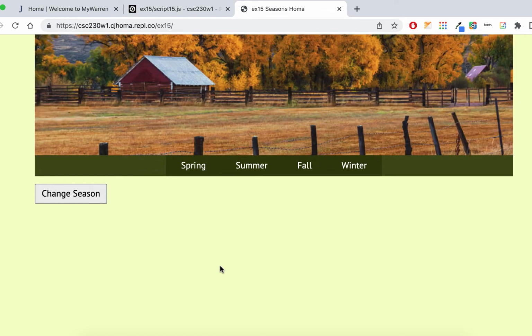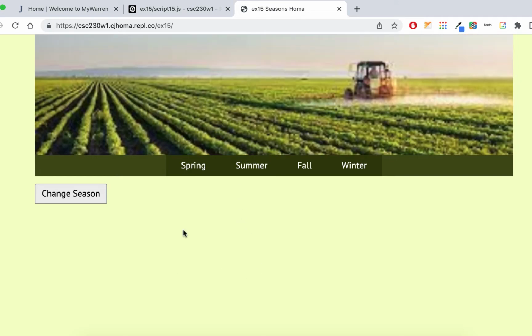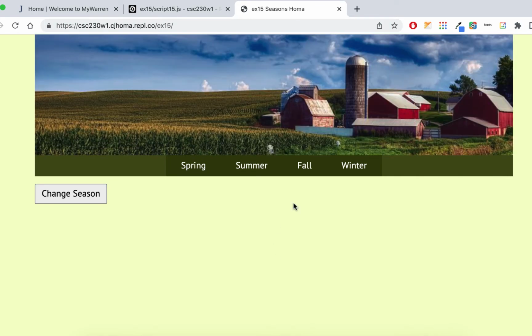Now it's winter again. Now it's fall. What's happening is every 5 seconds there's a new image that's displaying. Now sometimes they're displaying twice in a row. That's why it doesn't look like it's happening every 5 seconds. But that's happening, so it's happening each time.